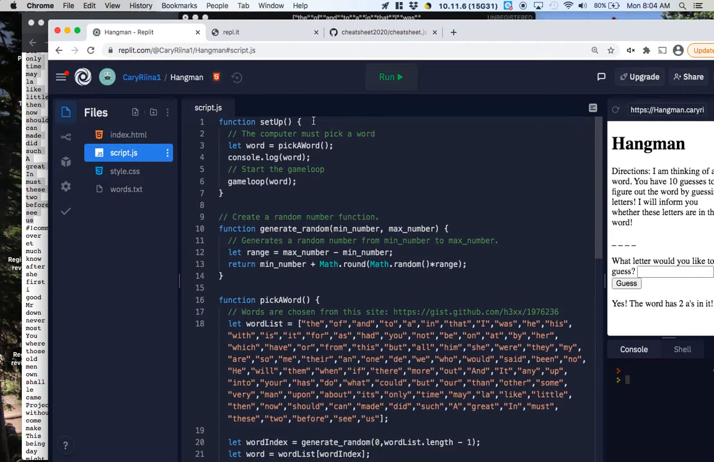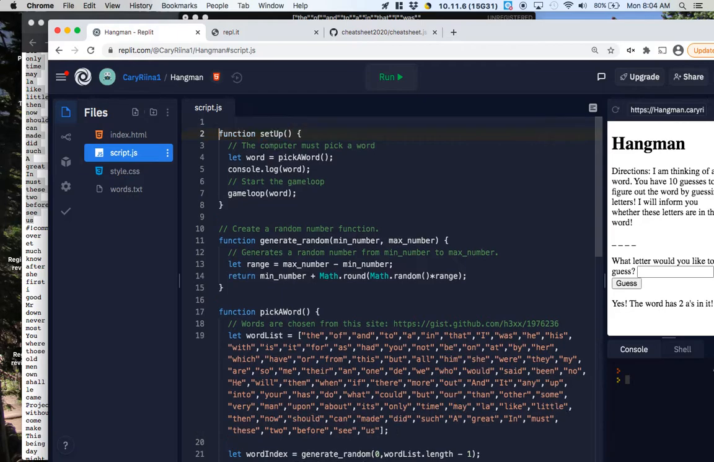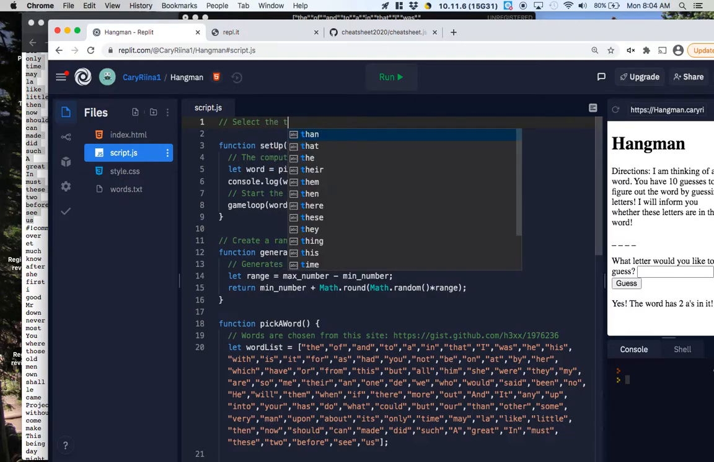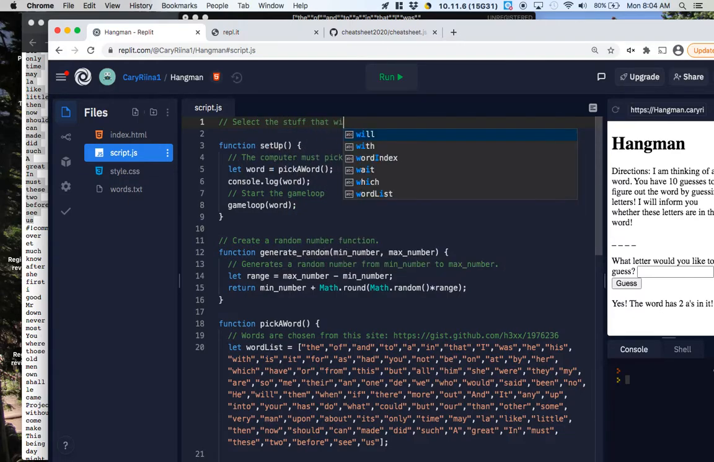All right, so let me select the things in our JavaScript program that are going to be useful. So at the top here, select the stuff that we need to interact with.